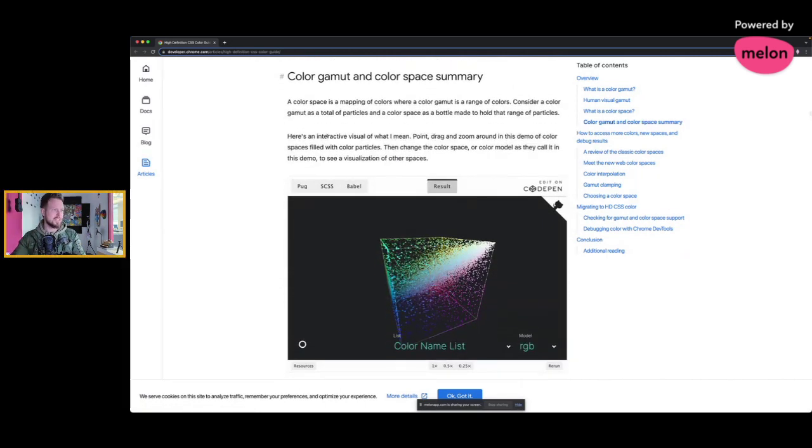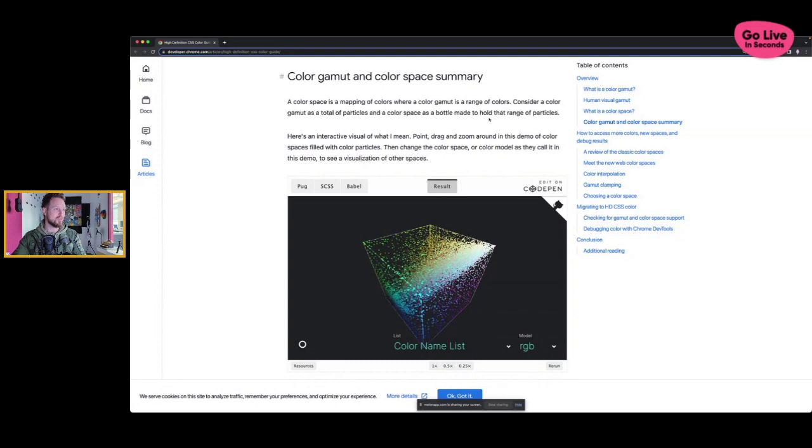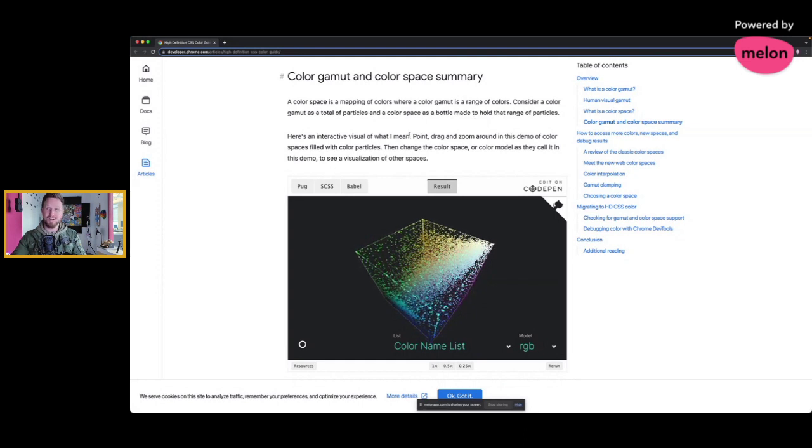So, color gamut and color space summary. Let me just summarize this stuff, because maybe that was really heavy. A color space is a mapping of colors, where a color gamut is a range of colors. Consider a color gamut as a total of particles and a color space as a bottle made to hold that range of particles.